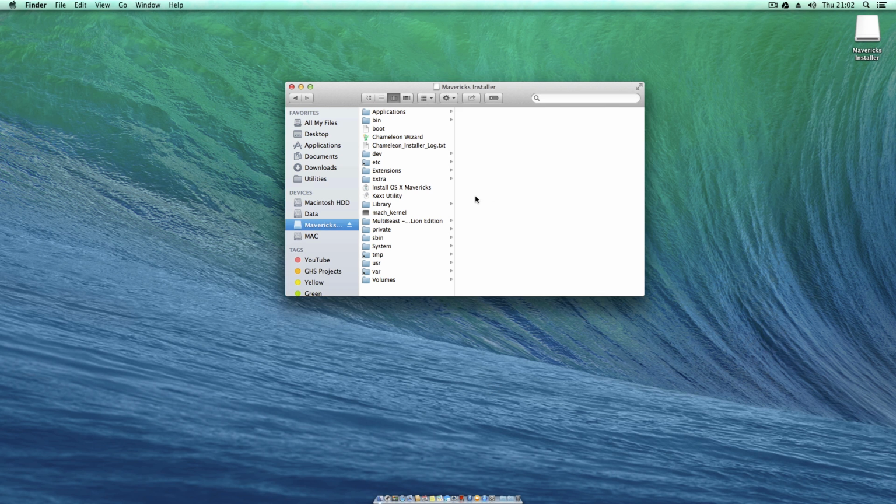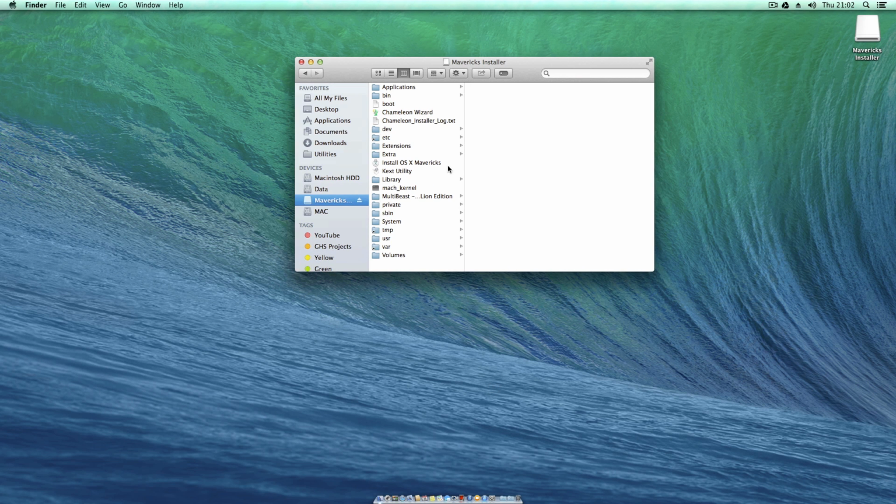The links will be in the description. I'm not going to waste time doing that. And then after that, you can just install it to that 1 gig USB.